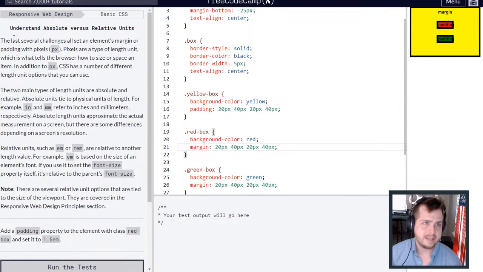So, in the last several challenges, we set an element's margin or padding with pixels. Pixels are a type of length unit, which is what tells the browser how to size or space an item. In addition to pixels, px, CSS has a number of different length options that you can use. The two main types of length units are absolute and relative. Absolute units are tied to physical units of length. For example, IN and MM refer to inches and millimeters.